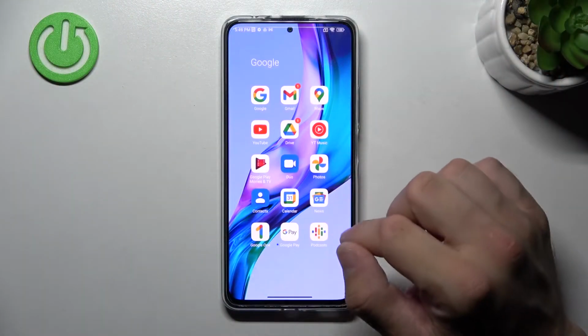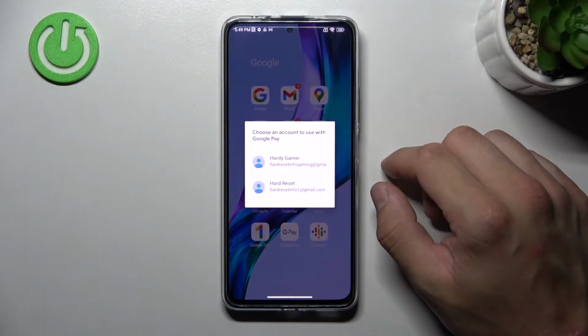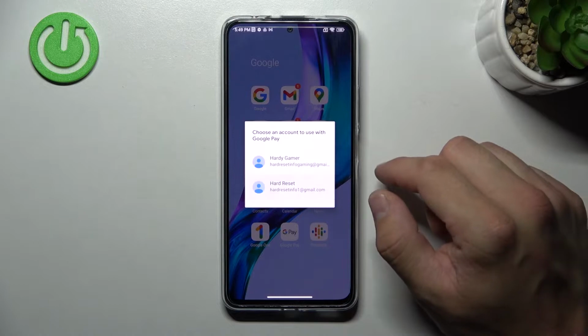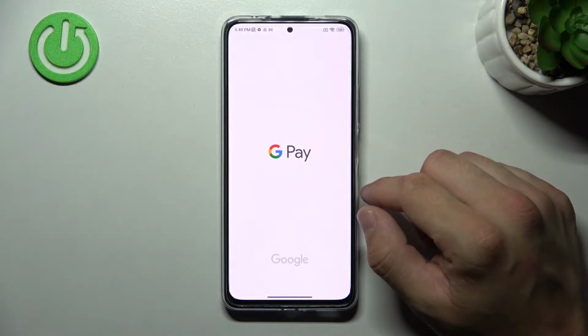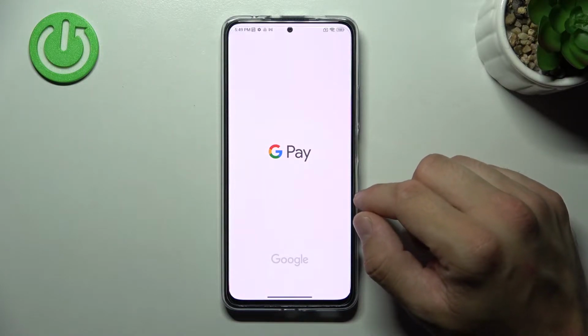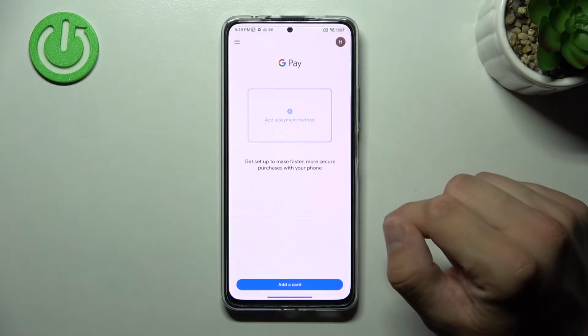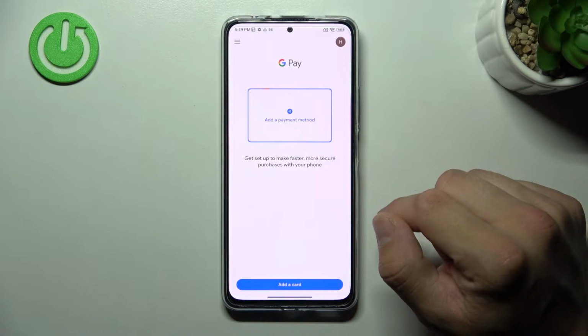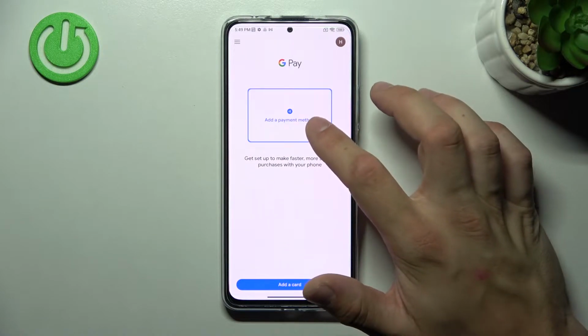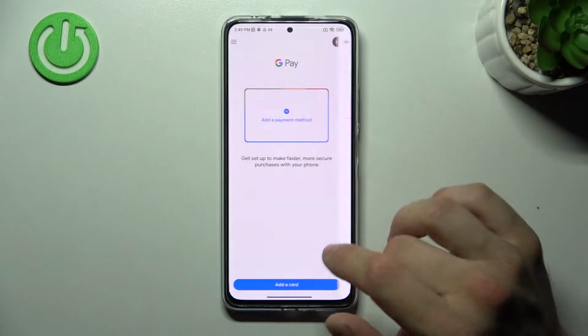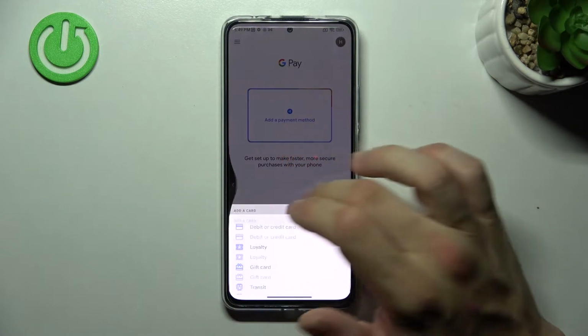In the beginning, let's enter Google Pay, select account, and tap Get Started. As you can see, from the homepage of Google Pay, you can add payment method and different types of cards.